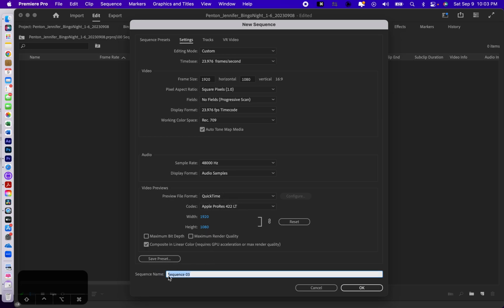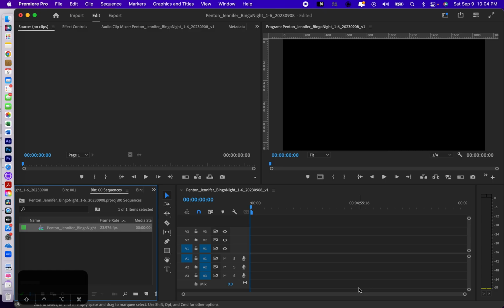We're going to copy. We're going to just drag over sequence 3. There actually is no sequence. It's just that I've been practicing here. And hit Command V. And now I have Penton_Jennifer Bingo Night 1 through 6 and the date. And I'm also going to add V1 for version 1. Click on OK. And now in our sequences bin, we have our first sequence, which is named properly.